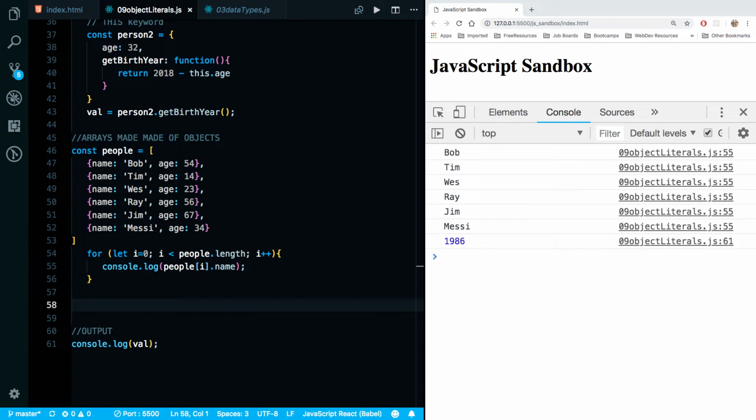And how do I want to increment? Do I want to skip 2? Do I want to skip 3? Do I want to go line by line? We're going to say i plus plus, which is just saying, just hit each and every one of them. And then what do you want me to do? I want you to console log people, but just the name.